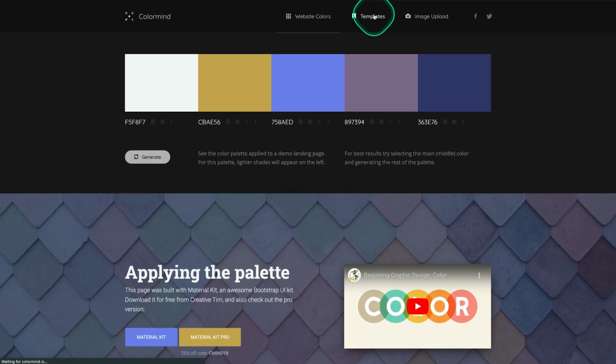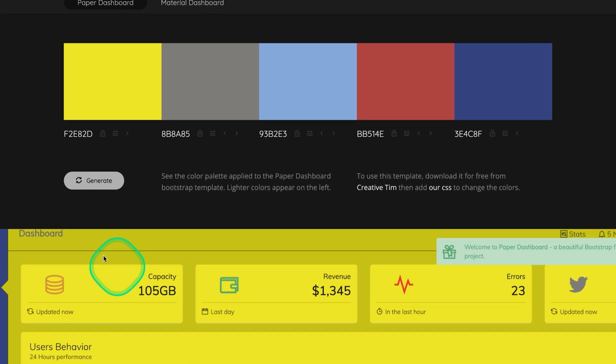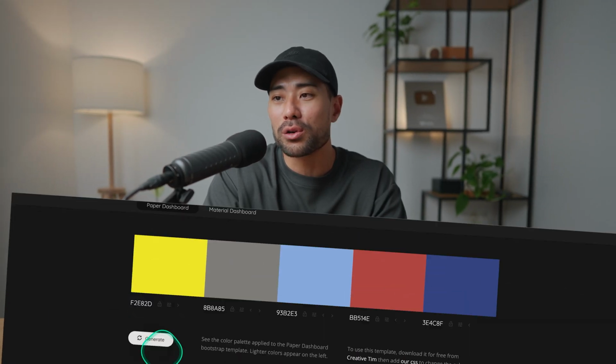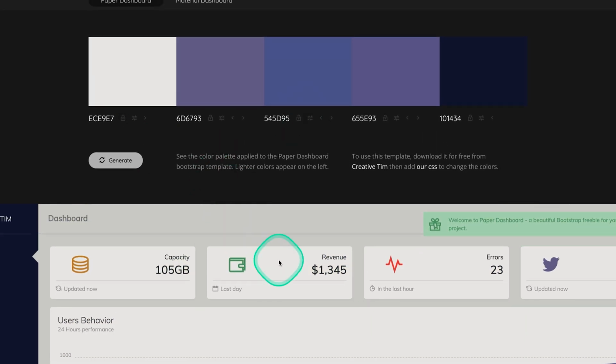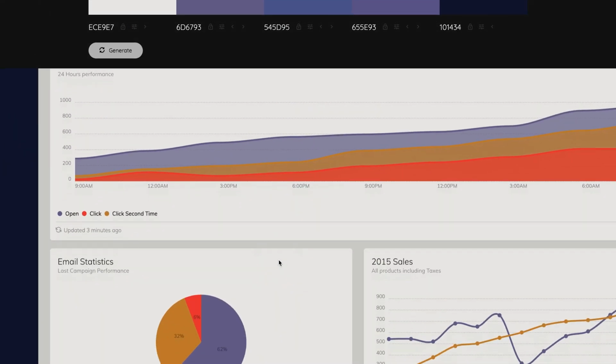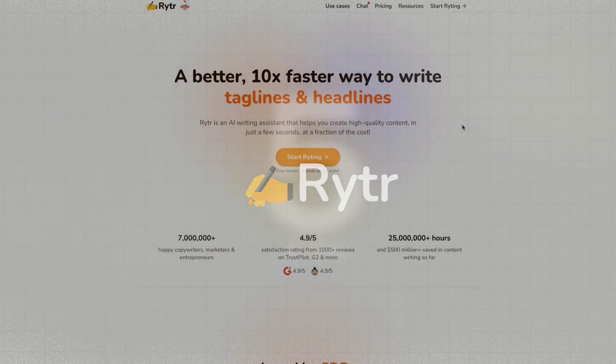If you go to templates, you'll see what it actually looks like too on something like a backend system. This one doesn't quite look good with the yellow. Click on generate again, and then you'll see the color combinations applied to something like a SaaS or software in this case. But do check it out if you want to get some color ideas for your website, your product, or what have you. Next up, AI tool number 5 is going to help you write content.